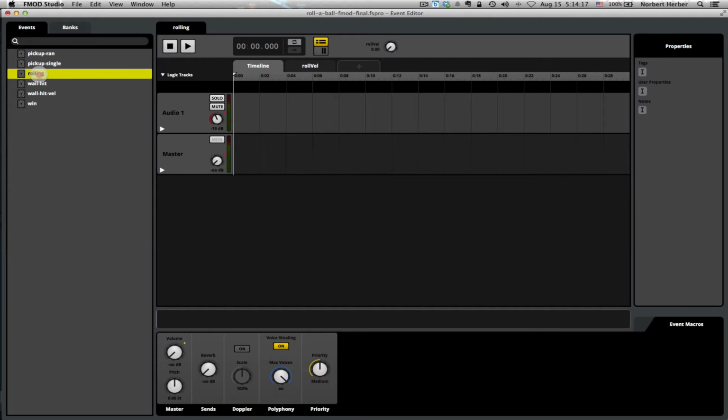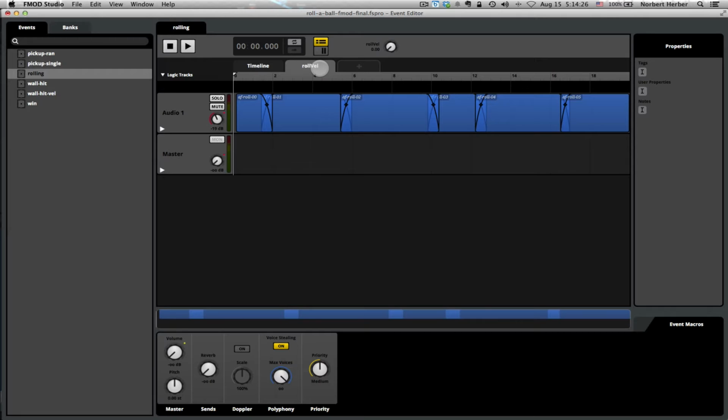The event is right here. It's called rolling. You can see the timeline itself has nothing, but here's a parameter that I call roll vel, short for rolling velocity. If I play this back, you can hear that there's nothing at the beginning. That's because in the Unity game, the game starts and the ball isn't moving at all.